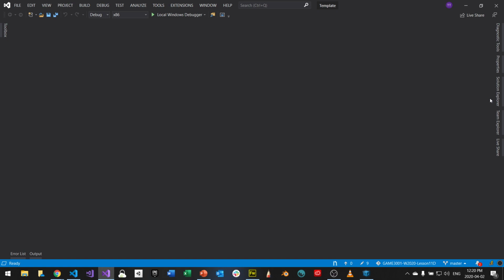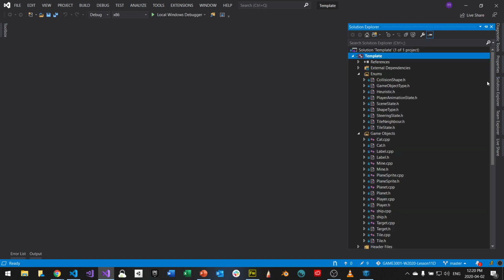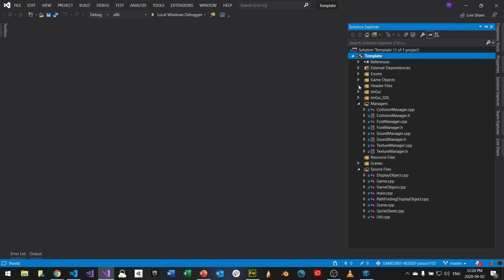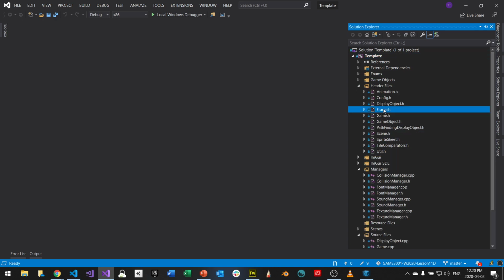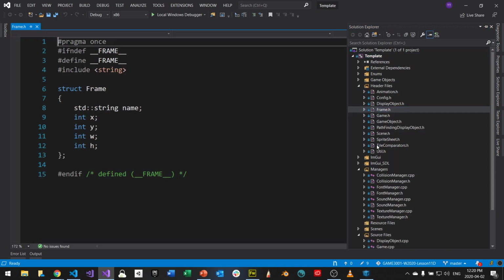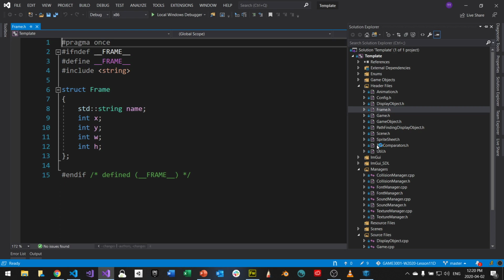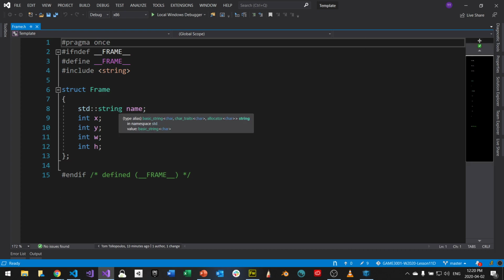All right, so again, if I look at my solution, let's take a look at some structures that I've created to make all of this possible. The first structure that I want to talk about is the frame structure. So here's my frame struct. And you guys should be able to see this now. My frame struct is pretty simple. It's got a string, which is the name of the frame, x and y coordinates, as well as width and height.